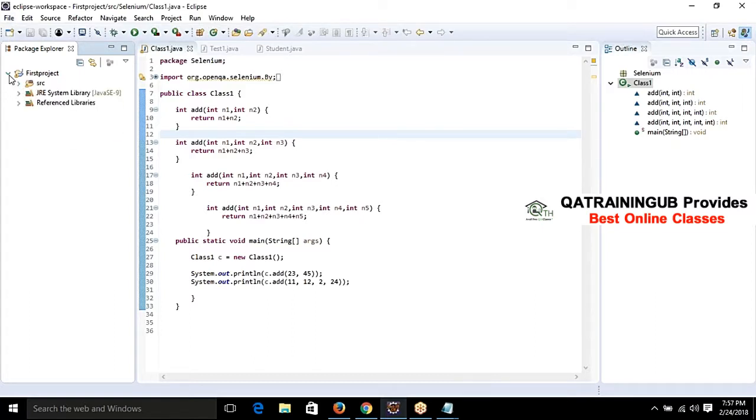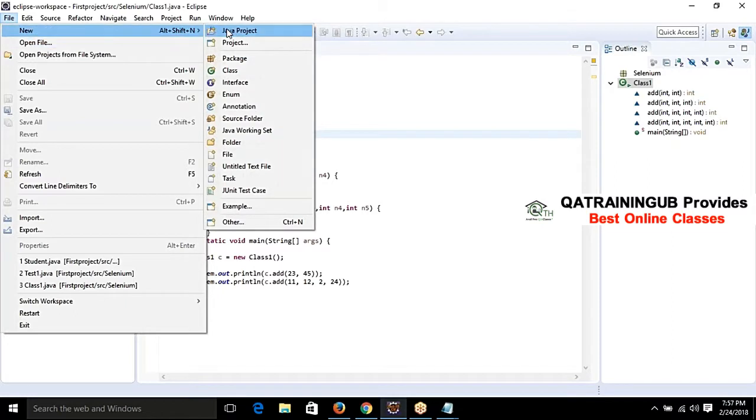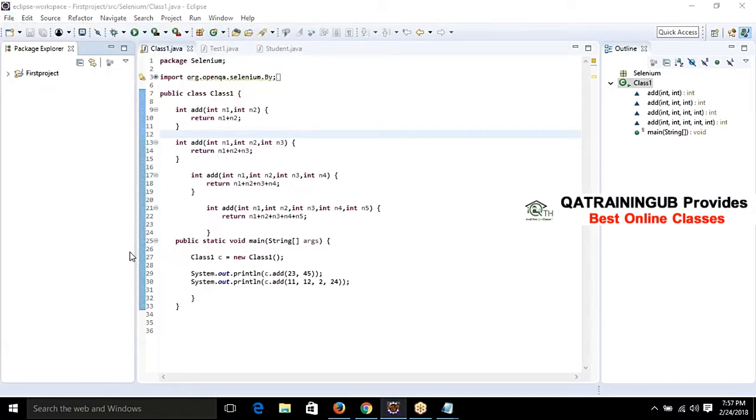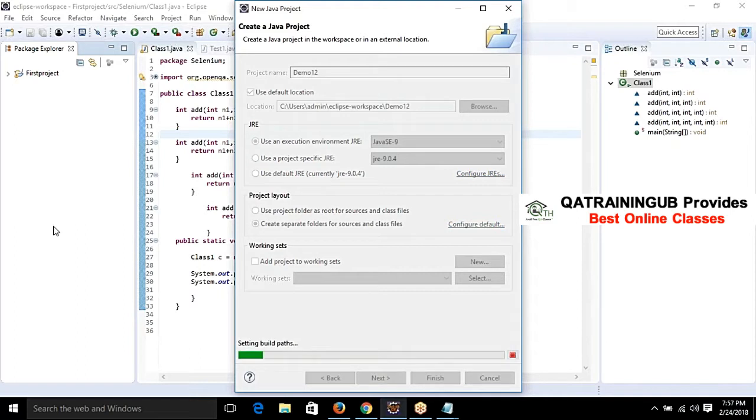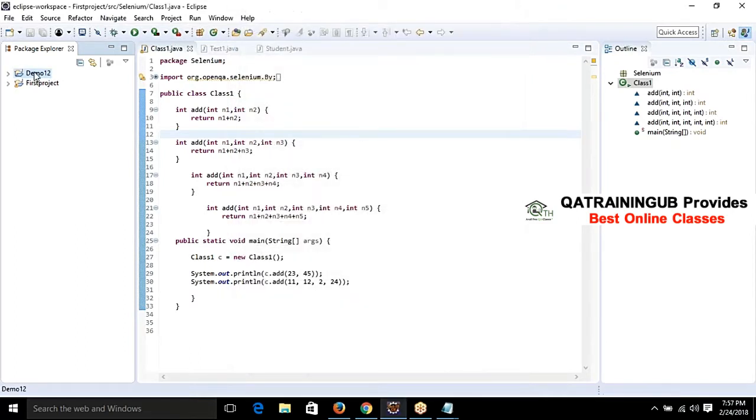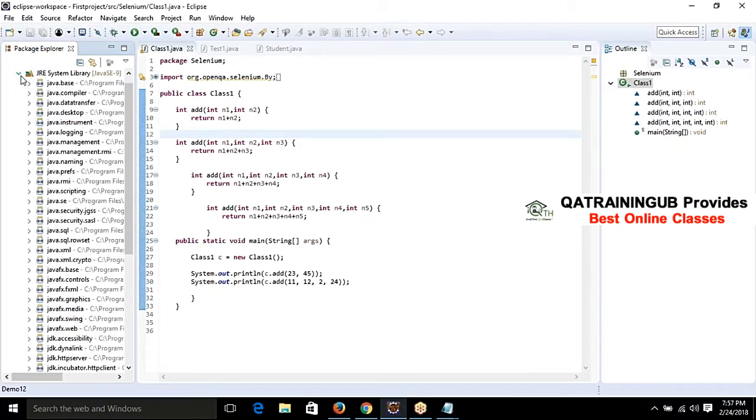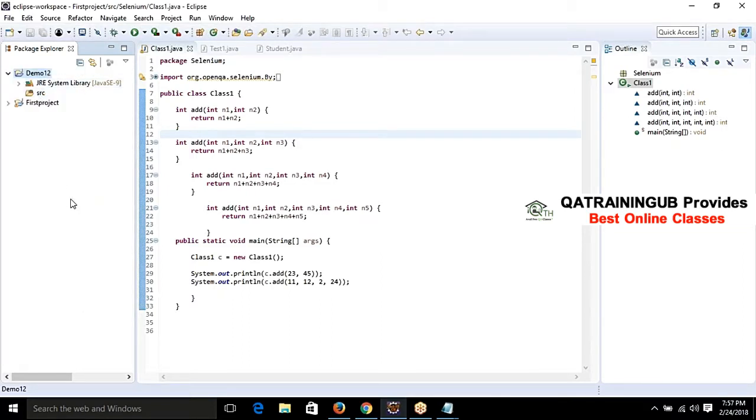Do you know this folder structure? No. Okay, fine. So we'll create one project. See here. First, go to File, New, Create Java Project. Project name, let's say Demo 12. Okay, finish. See here, it's created with a source folder and some libraries. You don't need to worry about this. It created some source folder.